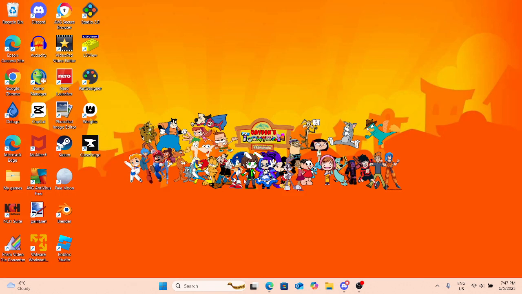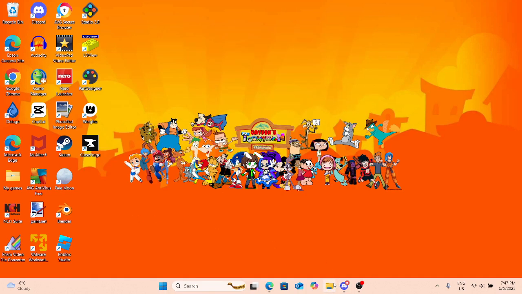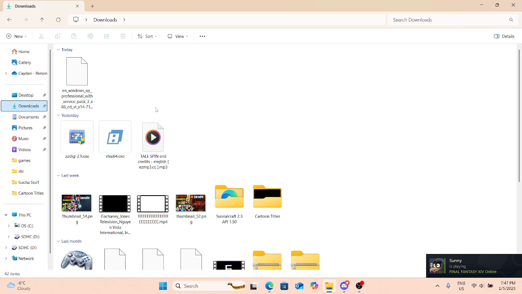You're going to need a virtual machine emulator, which I use VMware Workstation Player. You're also going to need an emulator of choice like RPCS3. You're also going to need an ISO of Debian, which is not there, just because I already installed it.